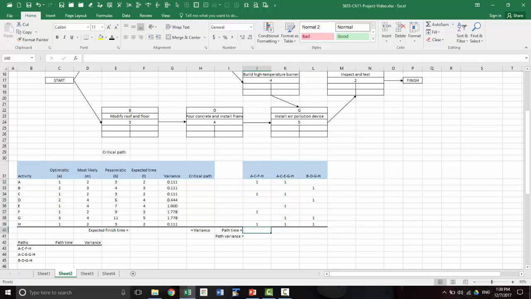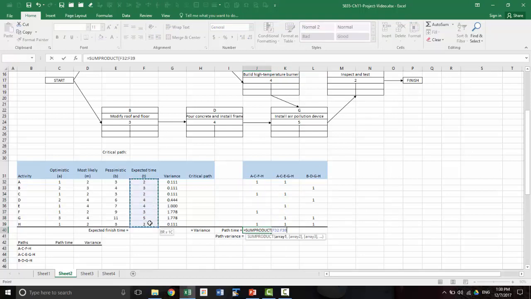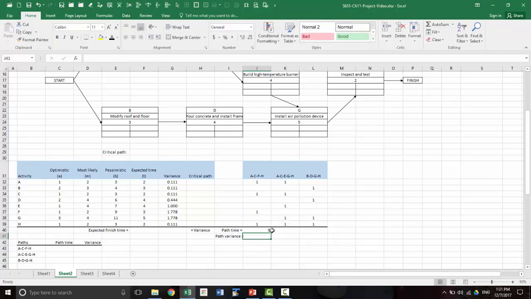Now the path time is sumproduct of the expected times, and make that an absolute reference so that this formula can be copied. Wherever there is a blank, the expected time will get multiplied by 0. Where there is a 1, the expected time will be multiplied by 1 and added up. So that will give us the path time.